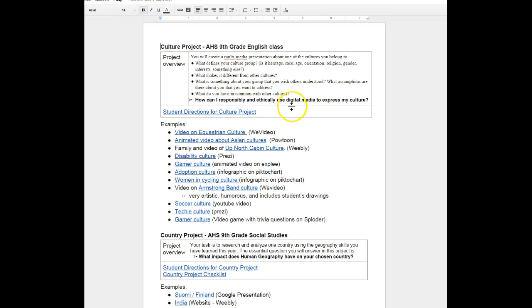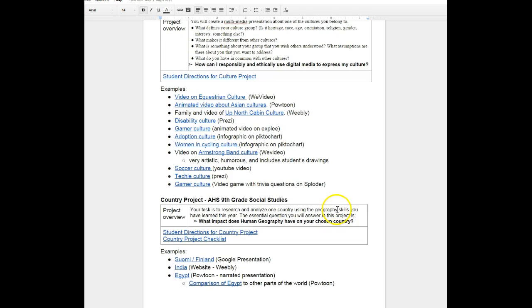Both of them are in the 9th grade at Armstrong. One is a culture project, and if you click here, you're going to see the instructions from the teachers to the students. And then you see examples of what the students came up with. They're actually really cool to see, what the students on their own came up with. Another project was about a country. Each student got to pick a country, and so you can see some of those projects as well.